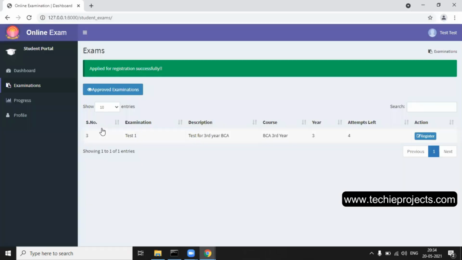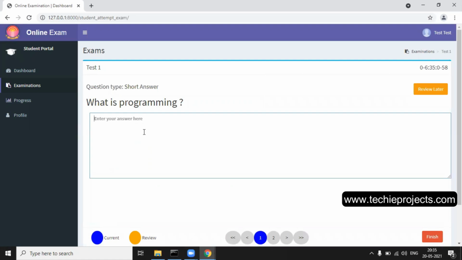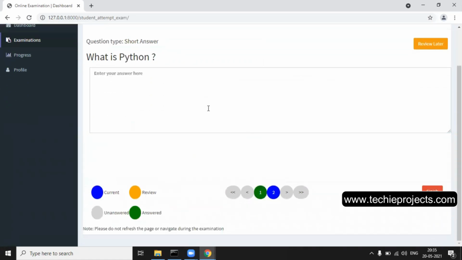Let's go to test section and click on approve exam. Now after a few seconds it will give the permission to attempt. Let's refresh this window. It will give permission to attempt short type answer like what is programming, and then second what is Python. Let's enter the answer like Python is high level programming language. Then click on finish button.